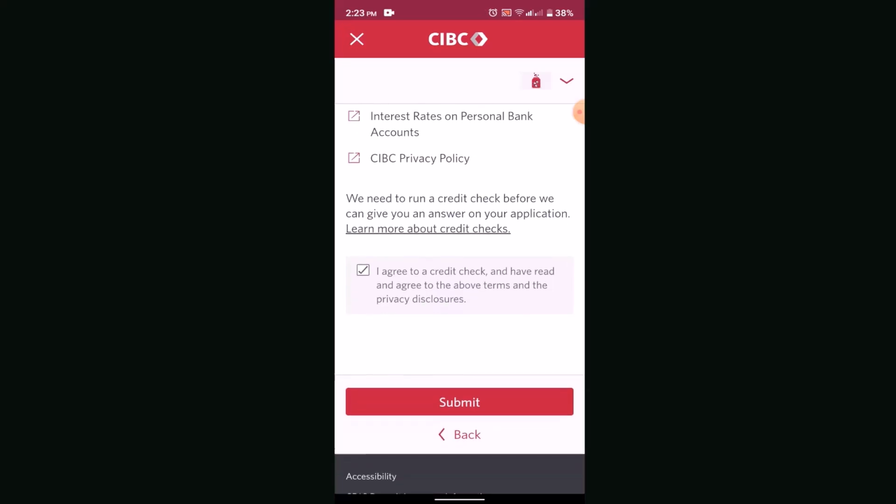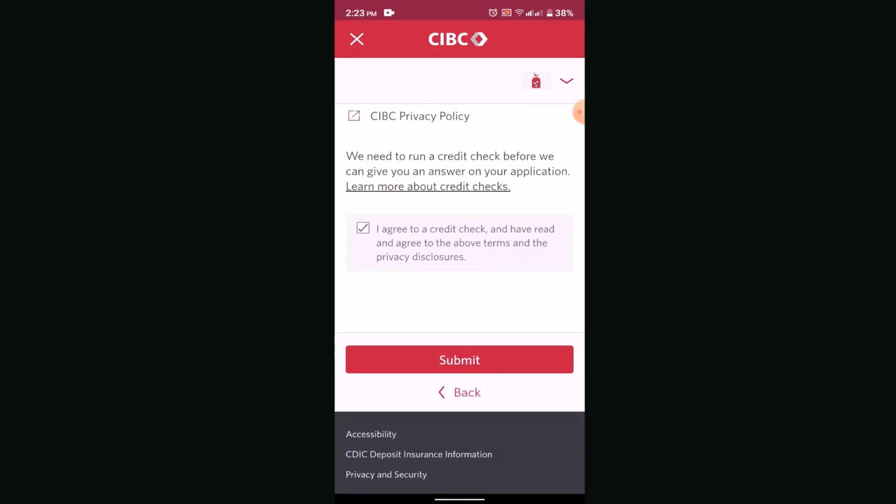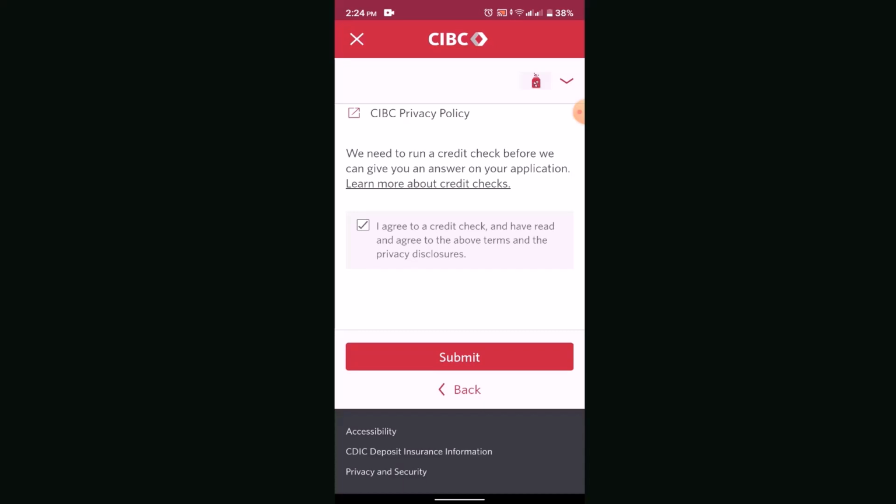On the next page, you'll need to provide some additional information. On the last interface, you'll be asked to confirm all of the information provided, and if you're sure about it, click on the submit button. After that, you've successfully set up your CIBC mobile banking account. In this way, you can set up or enroll yourself into a mobile banking account of CIBC.